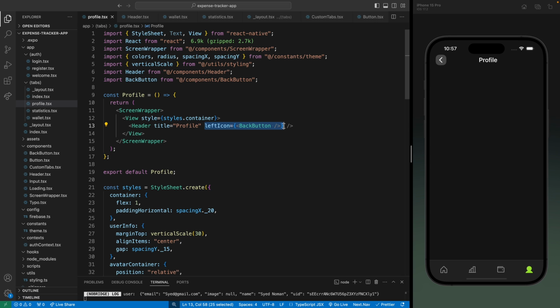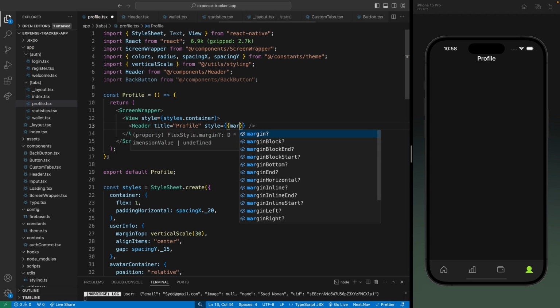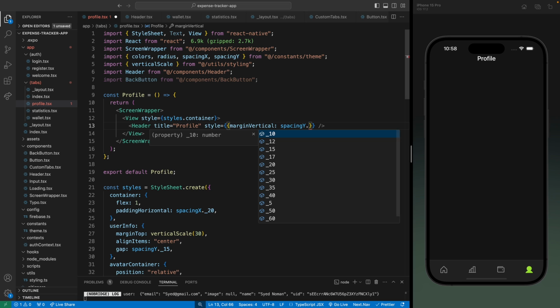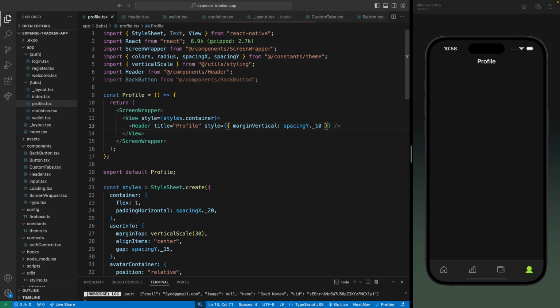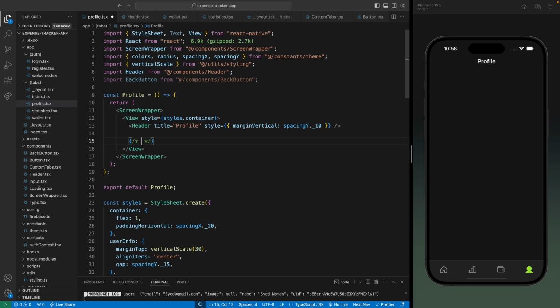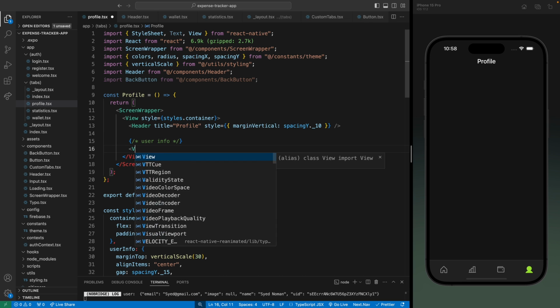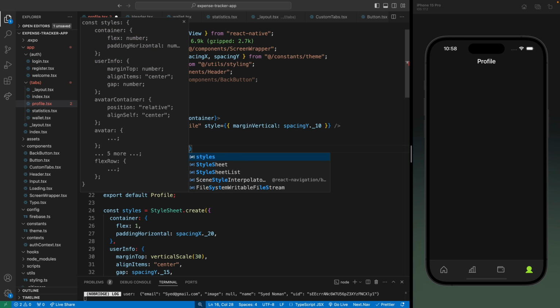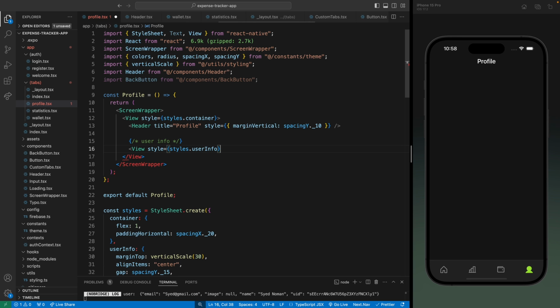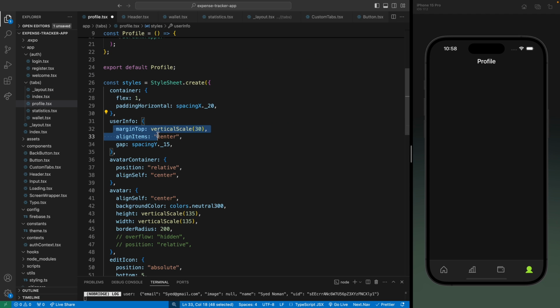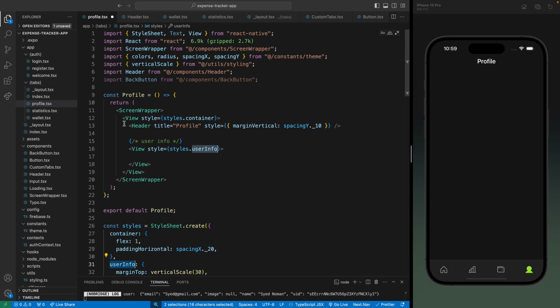So let me just remove this, and we need to add some padding, margin vertical. So let's add margin vertical of spacing Y 10. Let's save this. So now it's looking good. Now after this, we're gonna add the user info. So let's add a comment, and let's add a view. Give this a style of user info. And for these styles, we have these properties. So you can just copy these styles.